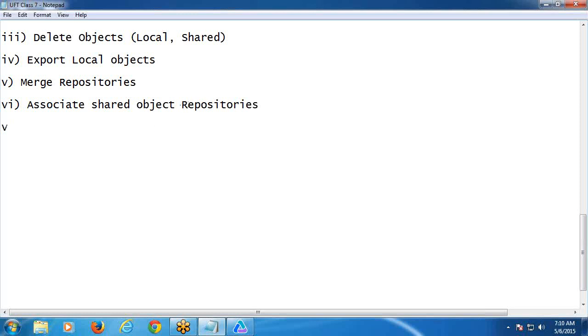Next, there is an alternate feature also. Instead of associating shared repositories, we can load shared repositories during execution. At runtime, you can load shared repositories during execution.